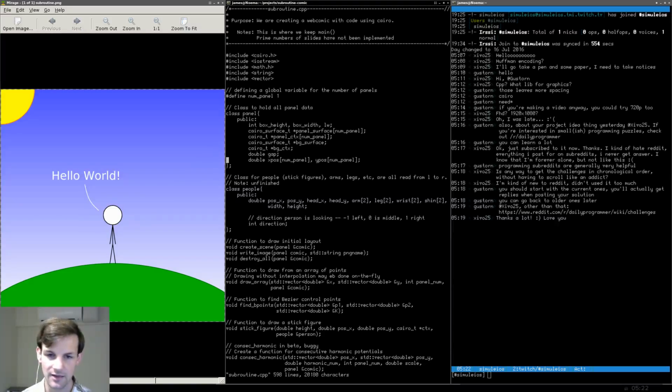So we have class panel, and in the panel class, if Arch's convert has WebP support, you should probably use that instead of GIFs. I don't know what a .webp file is. Sorry about that. Okay, so we have int box height, Cairo surface t panel surface, Cairo t panel context.